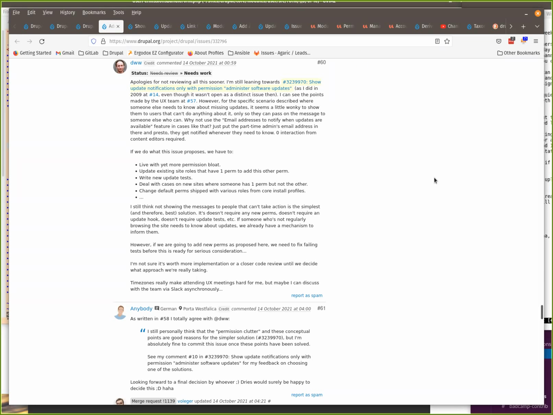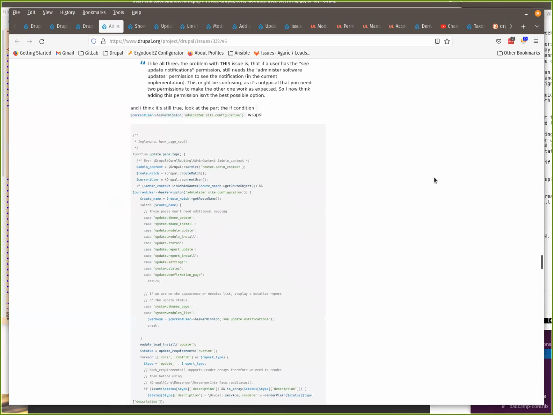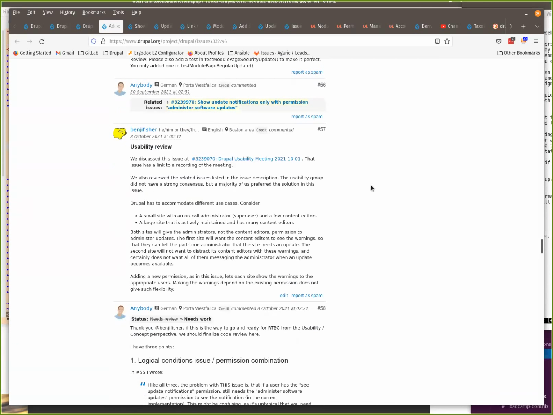Derek's argument is basically that the simpler solution is the better solution. And we don't need one more permission cluttering up our permissions form. And I've already replied that we did not make a strong recommendation in my initial comment. I did say that the usability group did not have a strong consensus, and I was giving the majority recommendation. And I think it's okay for them to overrule that.